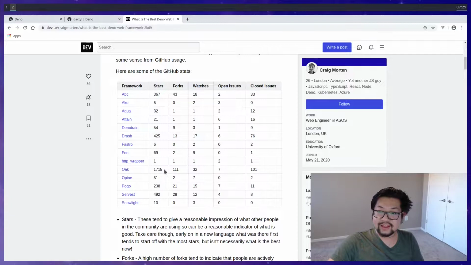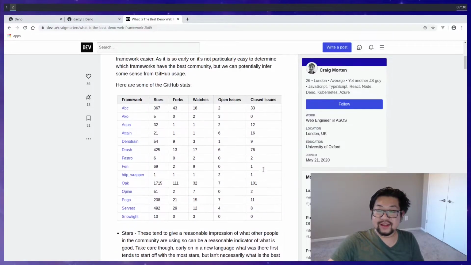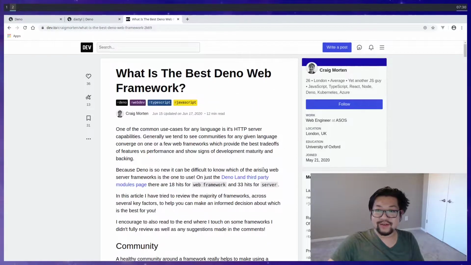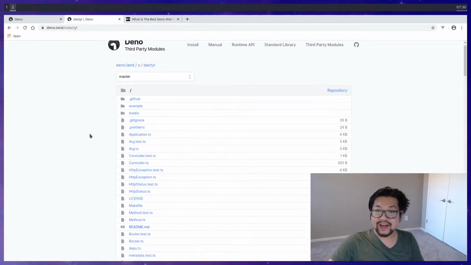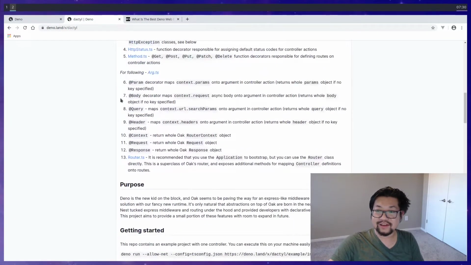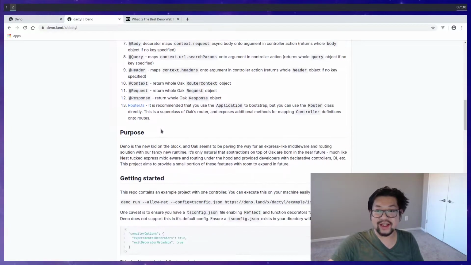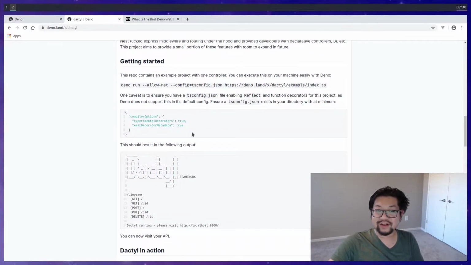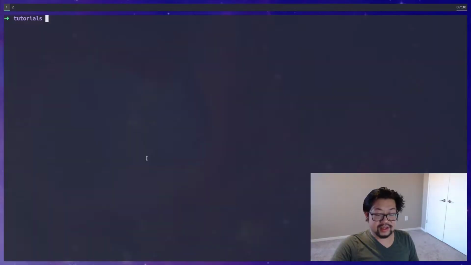And while Oak has the most stars and is the most popular, it's still really early to judge where it goes. But if I'm gonna just make a random Deno tutorial, I wanna try out Dactyl because they use decorators. So it's gonna be a lot like NestJS, which you all know that I'm a big fan of. So let's get started. We'll make a new directory called DenoDactyl, cd into it.